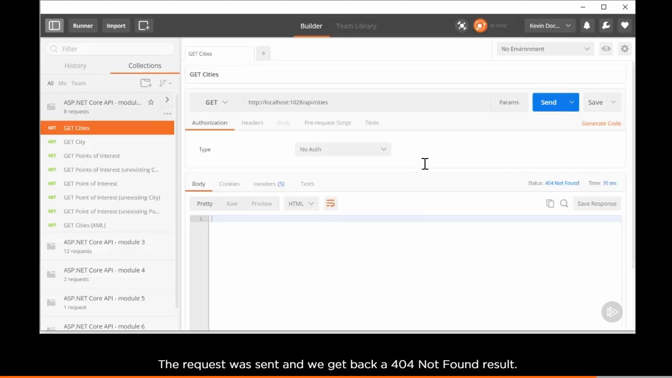The request was sent and we get back a 404 not found result. This is because the MVC framework doesn't know how to map this URI, api/cities, to the action on the controller we just created. It's the principle called routing that handles this. So let's look into that.